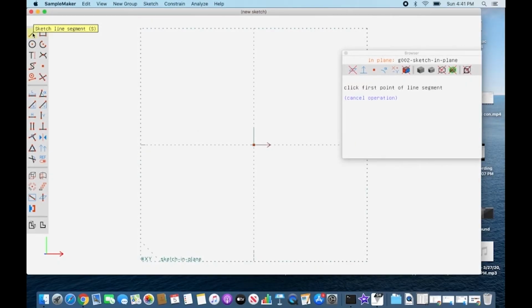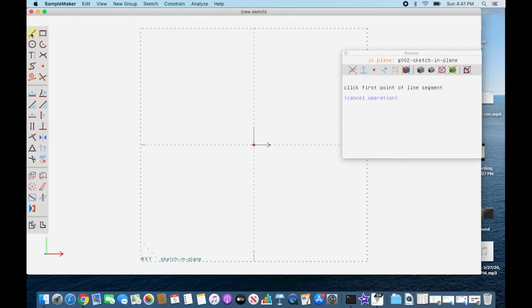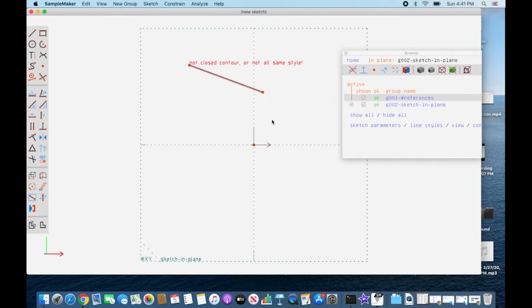Sketch tool, also S key, and up here in the menu you can see the S. You can also notice I can do construction with Shift S. So I'm going to pick my tool. Over here on the right it tells me what to do. So I'll pick my start point, and I can go wherever I want and hit the Escape key or click again.